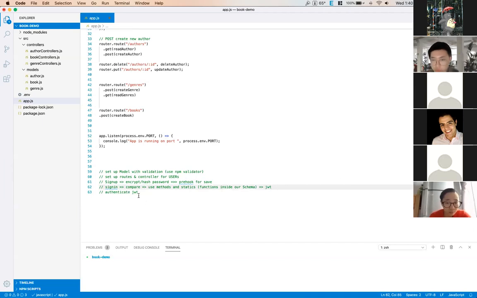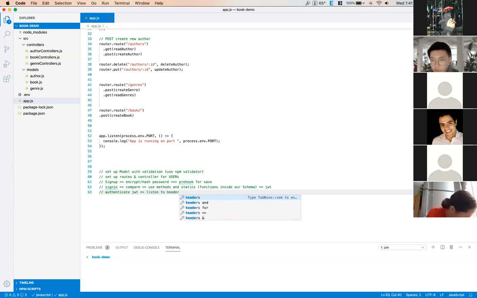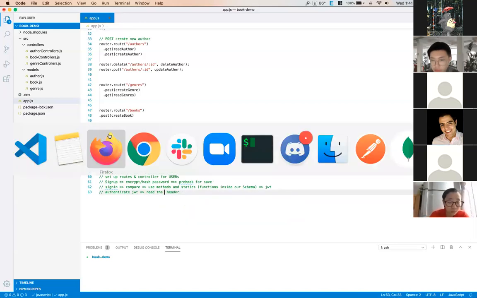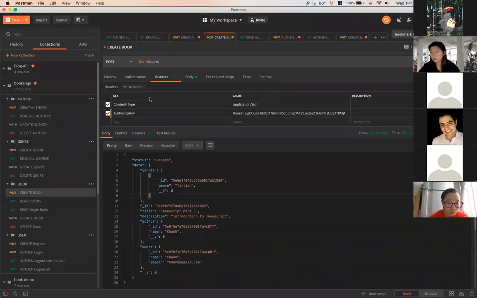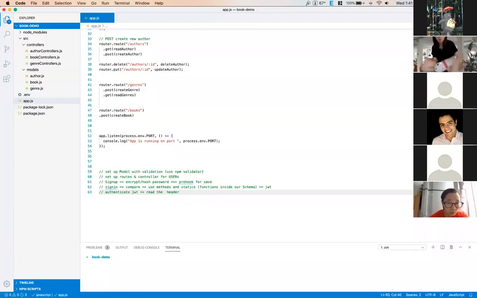Next step, the user will use that token and send it along with other requests, and then we have to read the headers and validate. For example, in here we are sending the token inside the headers. So we need to read the headers and get the token, and then use that token and validate it.